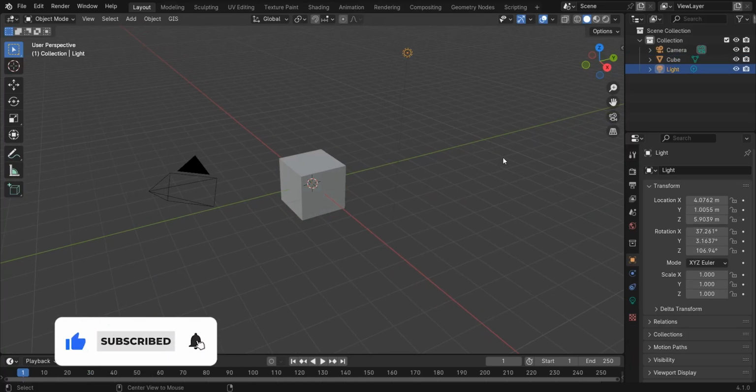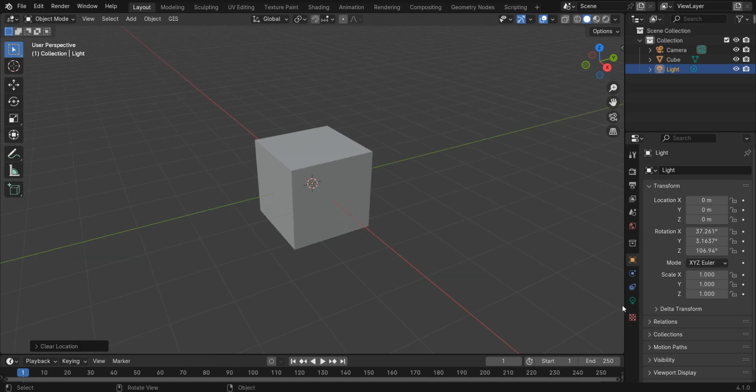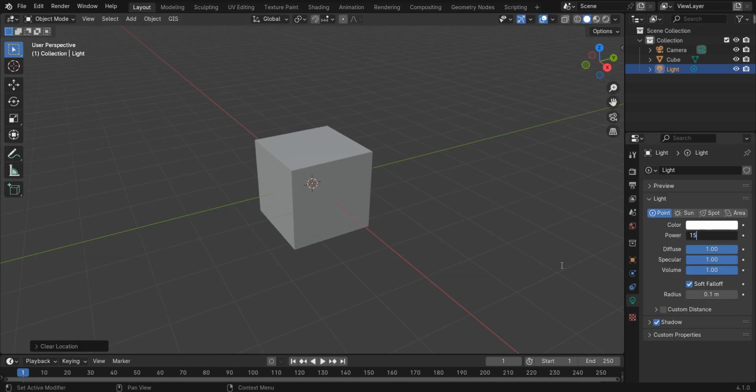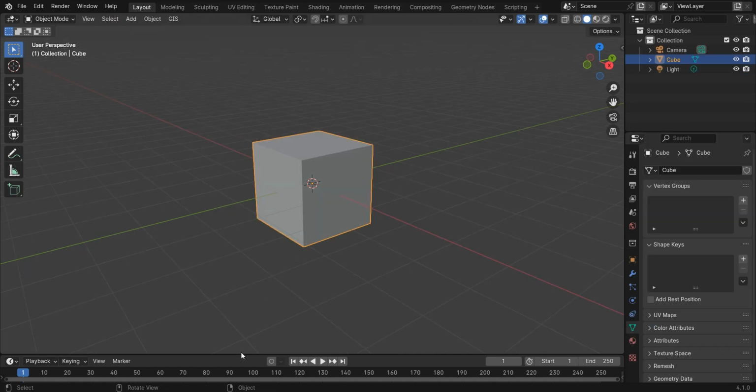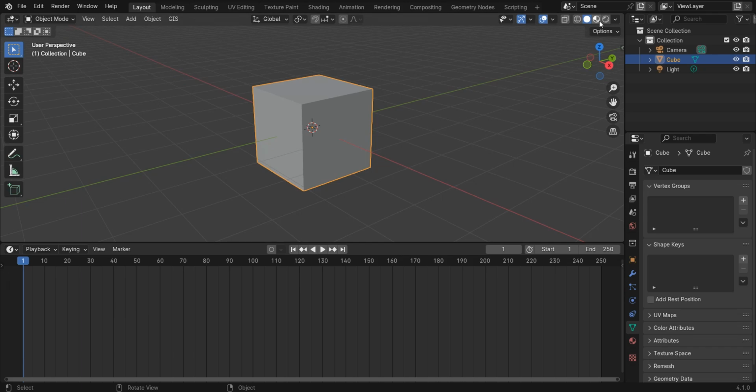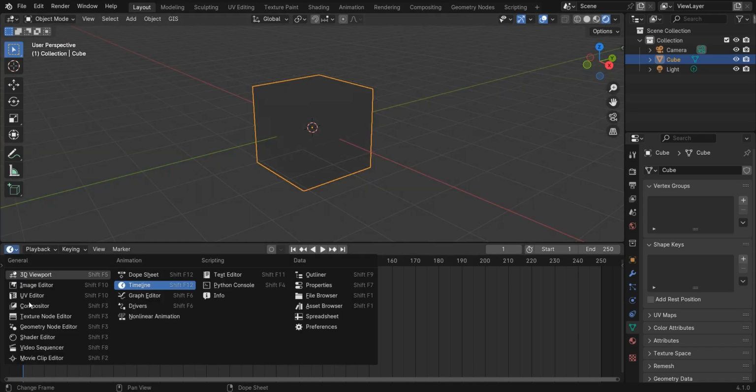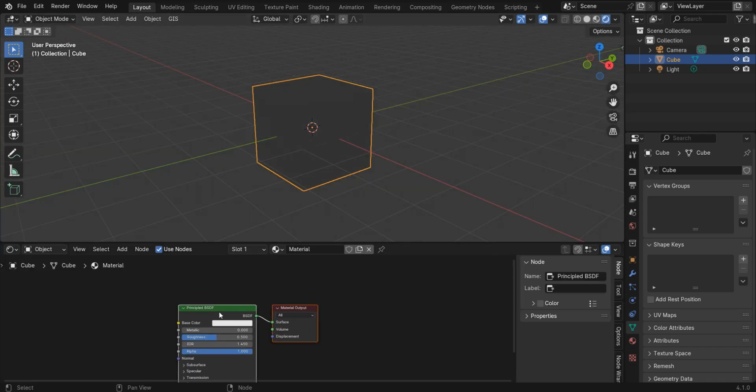First, select this light and then press Alt G to clear its location. Then set the light power to 15 and change its color. Then select the cube, switch to render mode and go to the shader editor section.